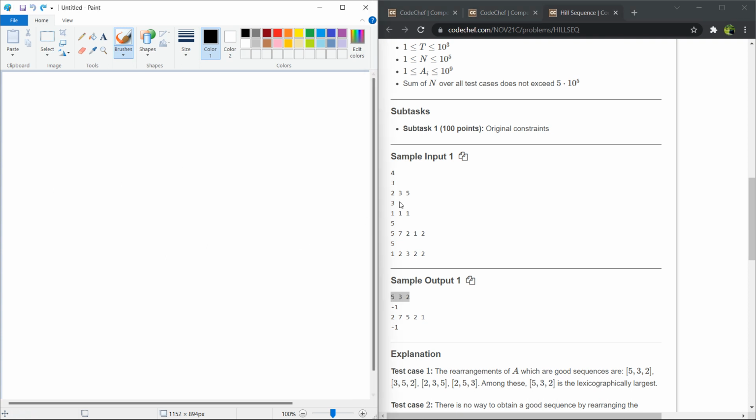And then we have been given length 3 and 1, 1, 1. So it's not increasing nor decreasing, so we'll print -1.